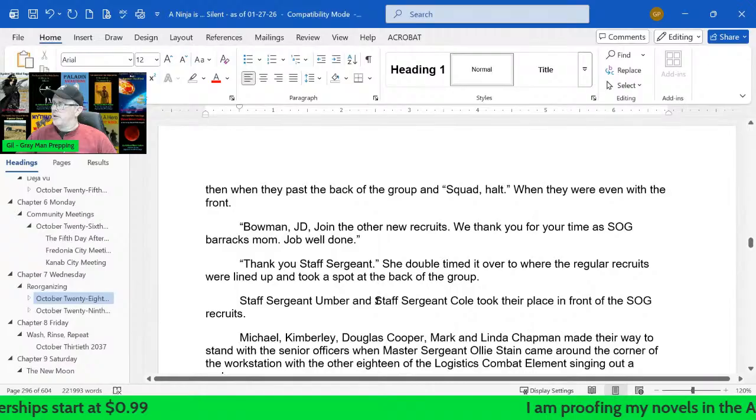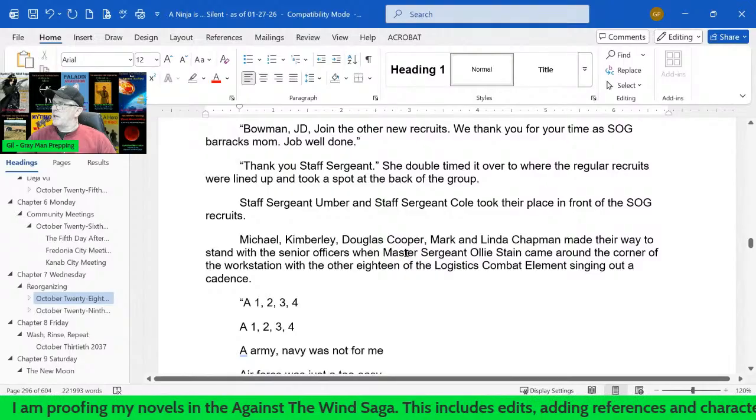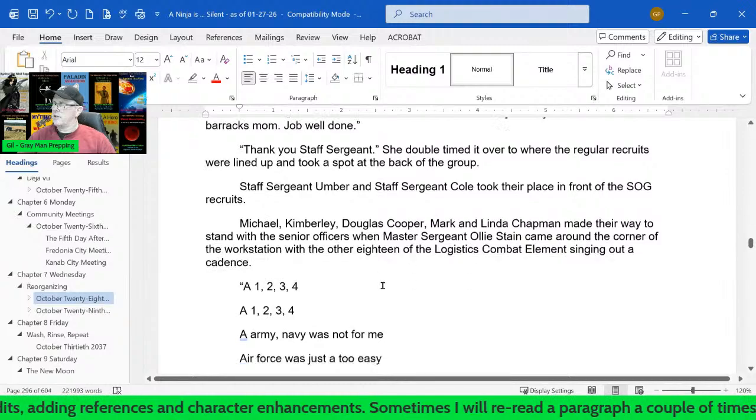Staff Sergeant Umber and Staff Sergeant Cole took their place at the front of the SOG recruits. Michael, Kimberly, Douglas Cooper, Mark, and Linda Chapman made their way to stand with the senior officers when Master Sergeant Ollie Stain came around the corner of the workstation with the other 18 of the logistics command element singing out a cadence.